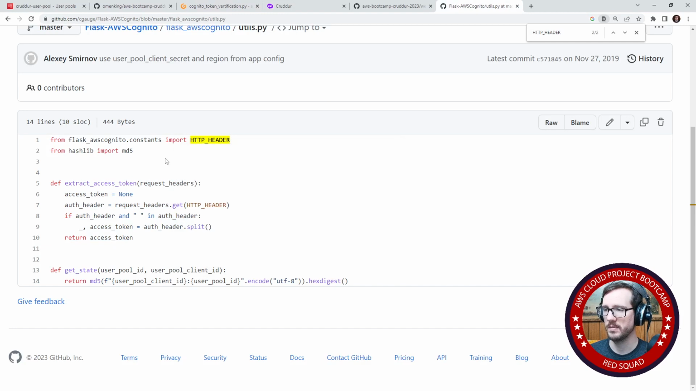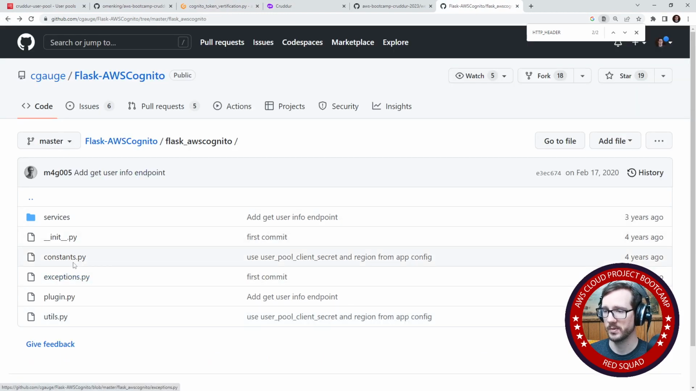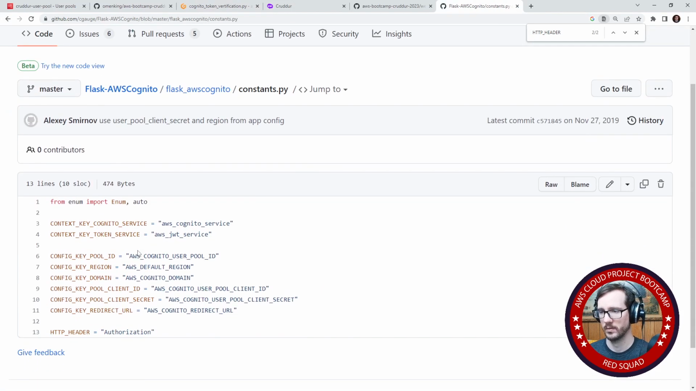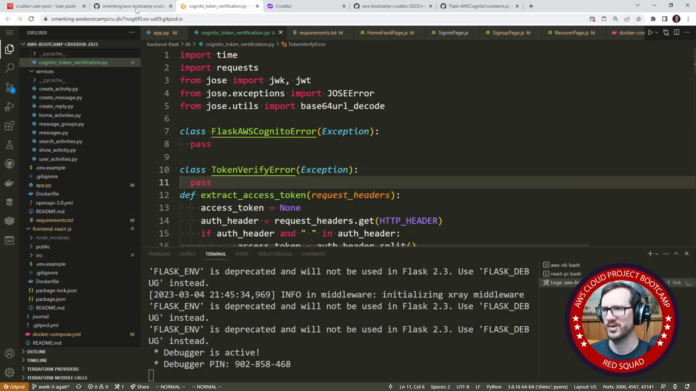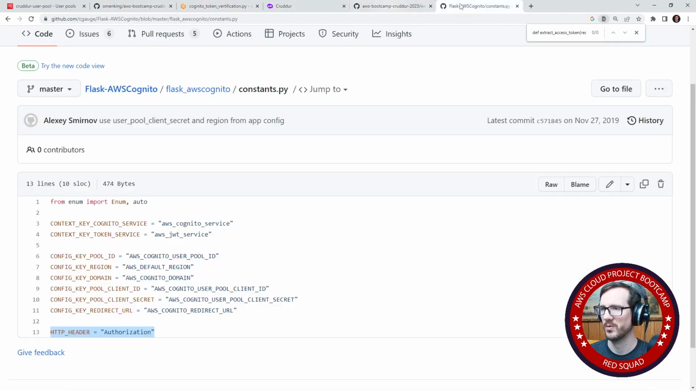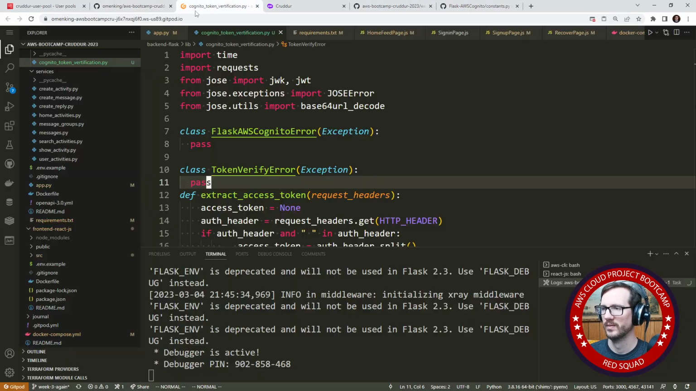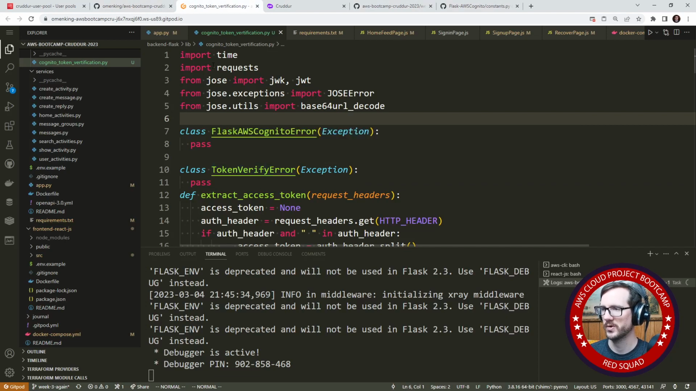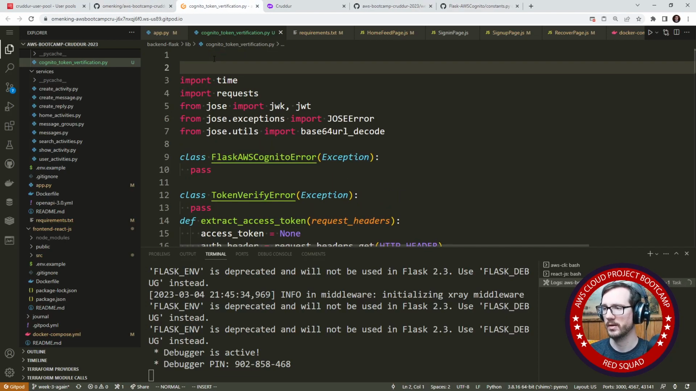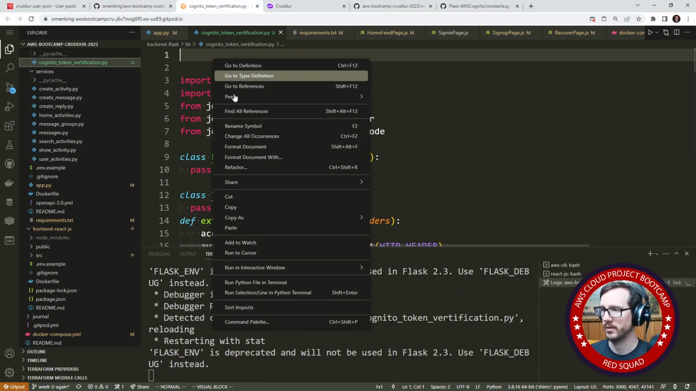And there's this HTTP header. So we'll go back to the constants. We'll take a look at what this is. Authorization. Okay, so I'll bring that over. Really don't need to have that as a constant. I don't know why they wrote it that way, but you know, people can write code all sorts of ways. But I'll put it up here just because they have it. So I'll paste it in here.